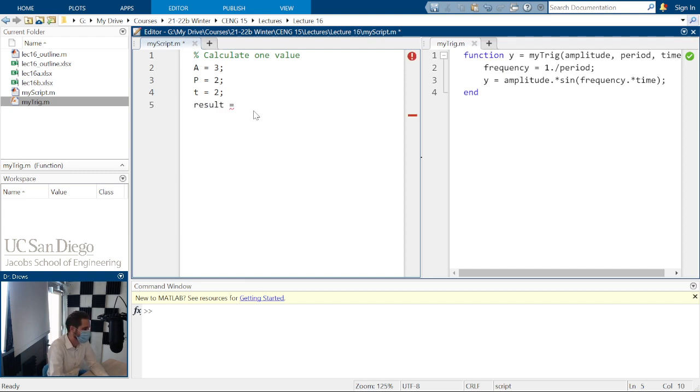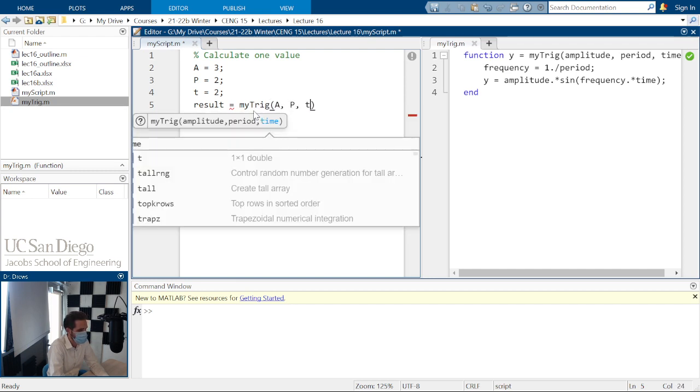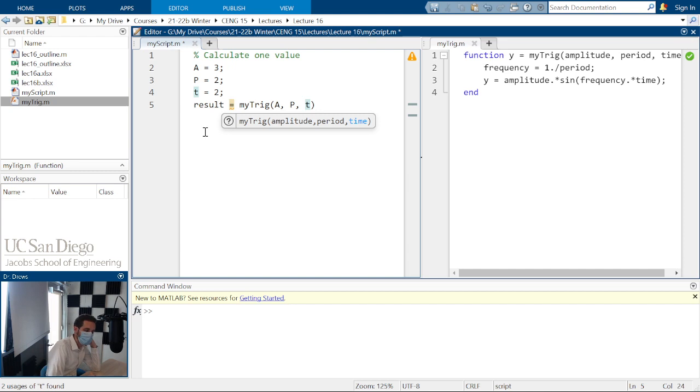And then we'll create the result as myTrig of A, P, and T, which when you're entering that, if you've saved your function somewhere, Matlab should auto-populate this little help pop-up that came up here to remind you what the inputs ought to be. And I think you can actually see that on Twitch right now. Notice that amplitude we're using as A, period is P, and time is lowercase t. That's what I meant earlier when I said the variables don't have to have the same names. It's okay that in the script we're calling amplitude A, and over in the function we're calling it the word amplitude. The value of A will become the value of amplitude inside of the function workspace, and we'll see that here in a minute.